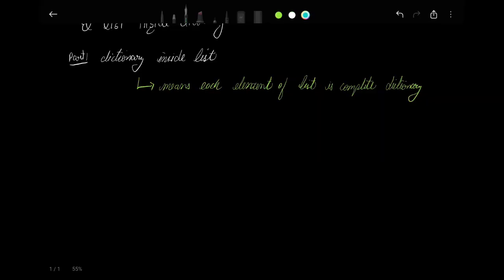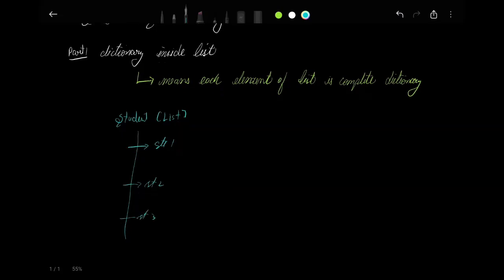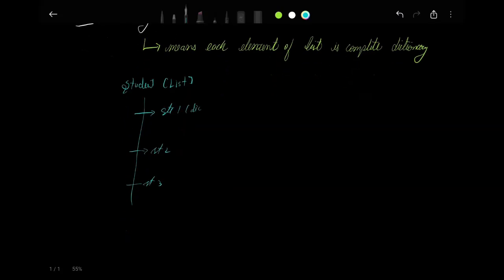Say I have a student list. This is my list, and in this list I am going to store student 1, student 2, student 3, which are dictionaries, and in this dictionary I have their name, age and marks. Now the outer structure is a list, and the list stores multiple students, and every student is represented as a dictionary.